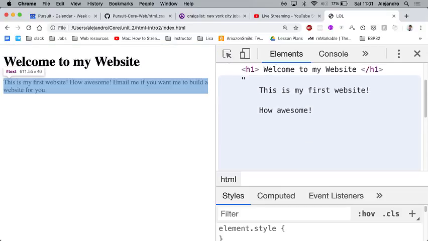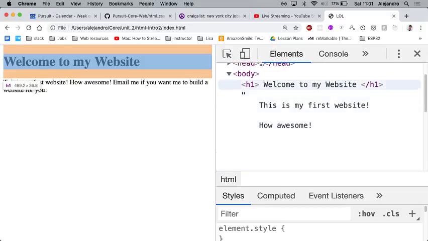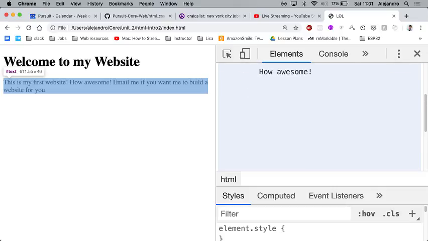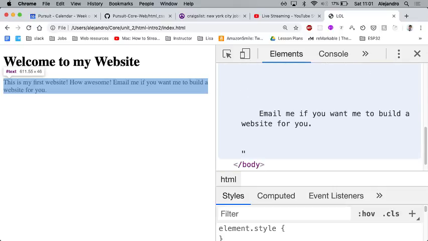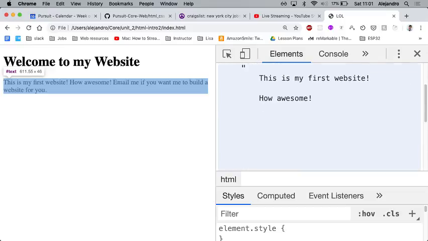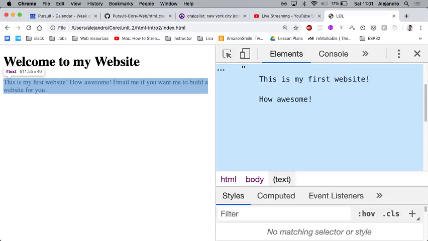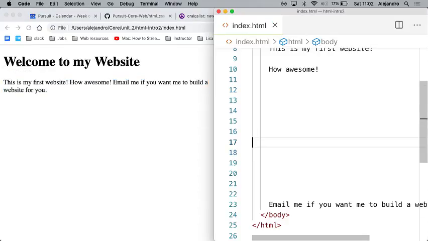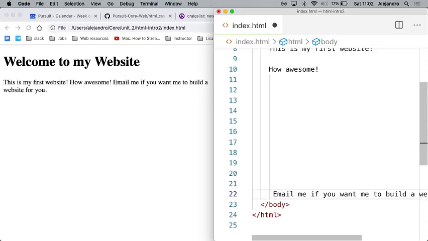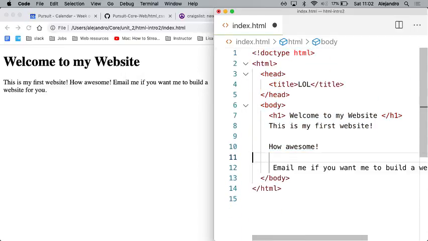Okay, everyone has this on their website. You can put any text that you want, but I just made this one up. And also, it's important that for this, you actually type. Don't copy and paste what we have in the lecture, because your brain remembers better if you type it. Okay, so let's go to our website in the browser and let's refresh our page. Now I have: this is my first website. How awesome. Email me if you want me to build a website for you.